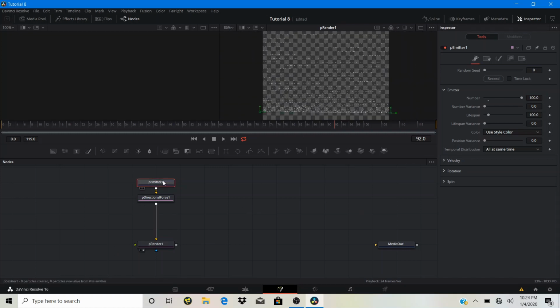So we're going to go back into our particle emitter and go to lifespan and bring it down to say 30, maybe even a little less. 16. I think 20 would be a good place. I think 20 is fine. So let's just click play. Drag the playhead to the beginning.